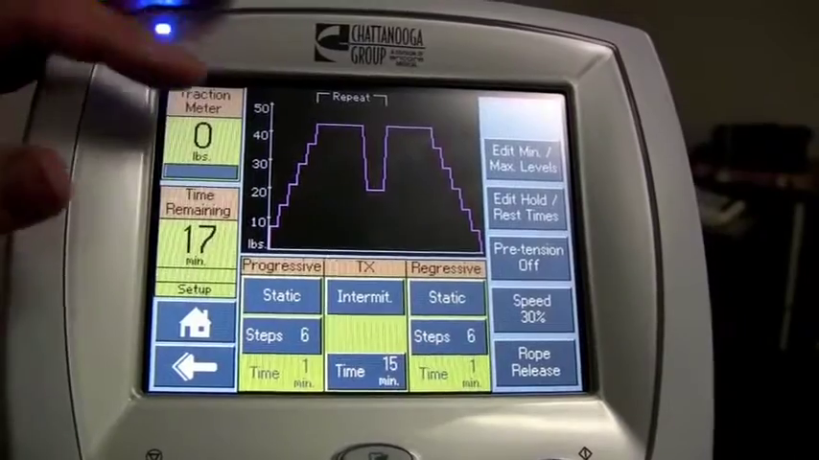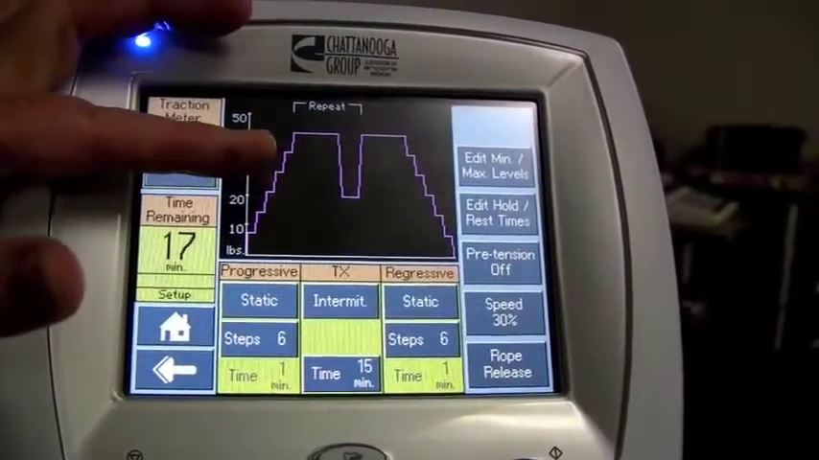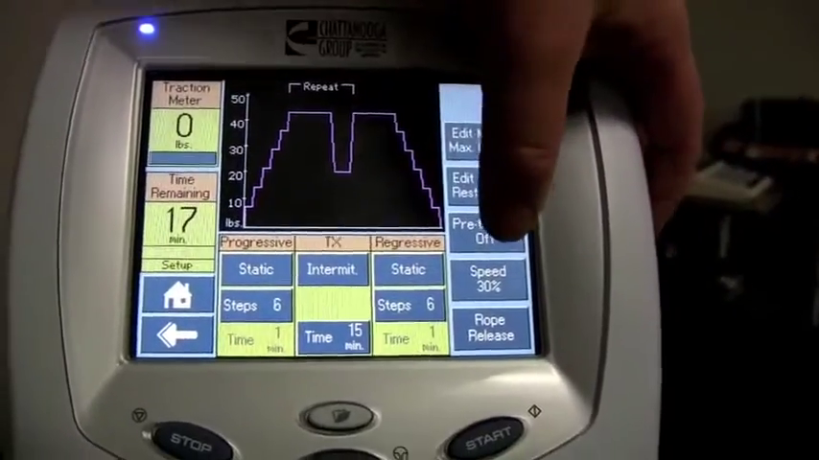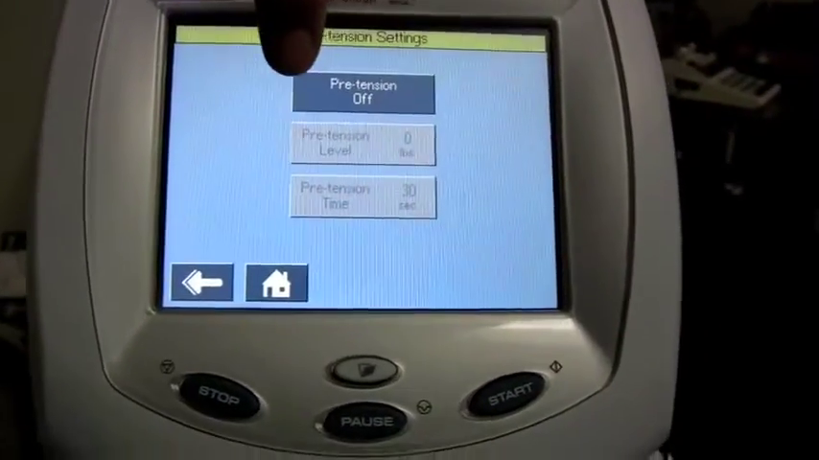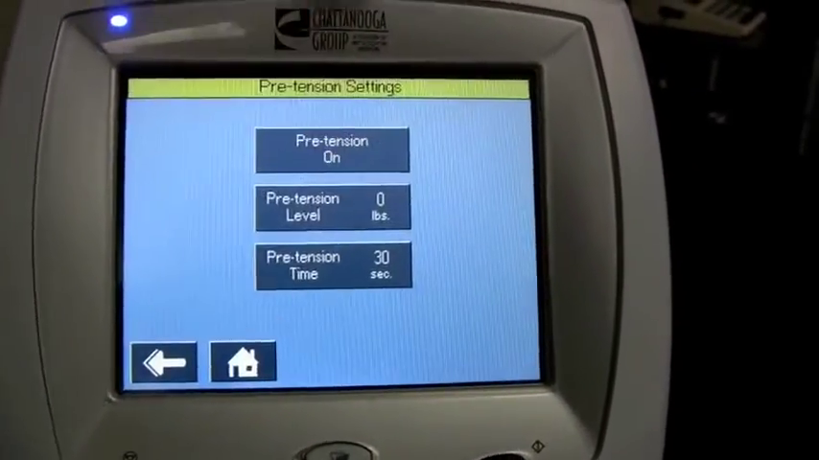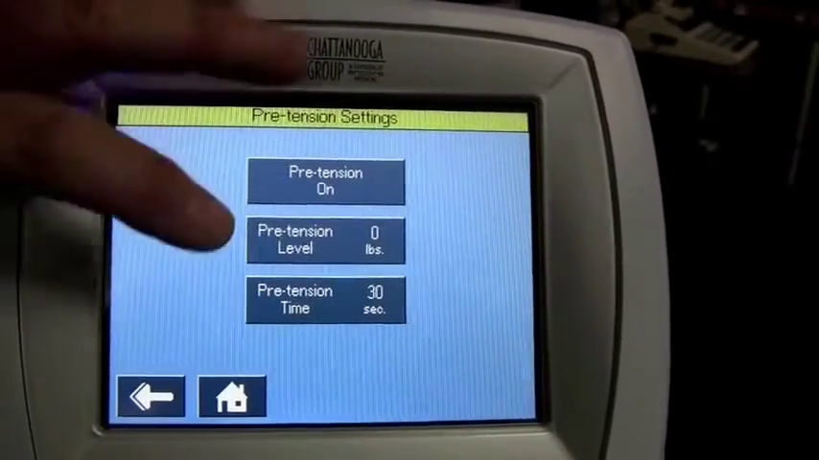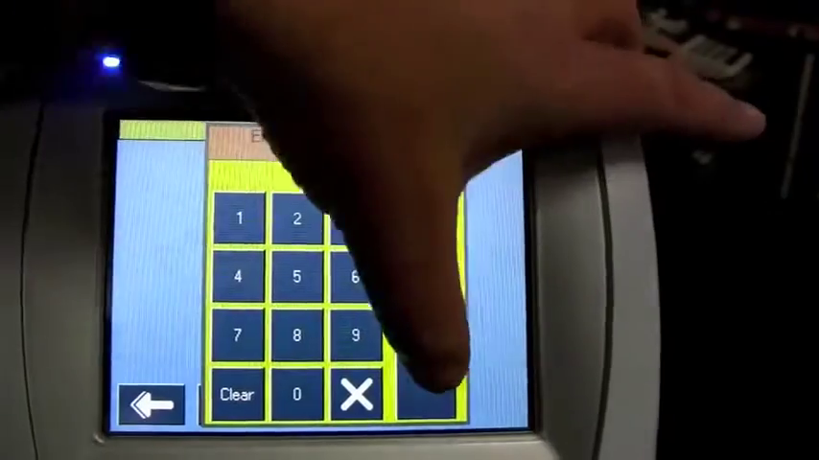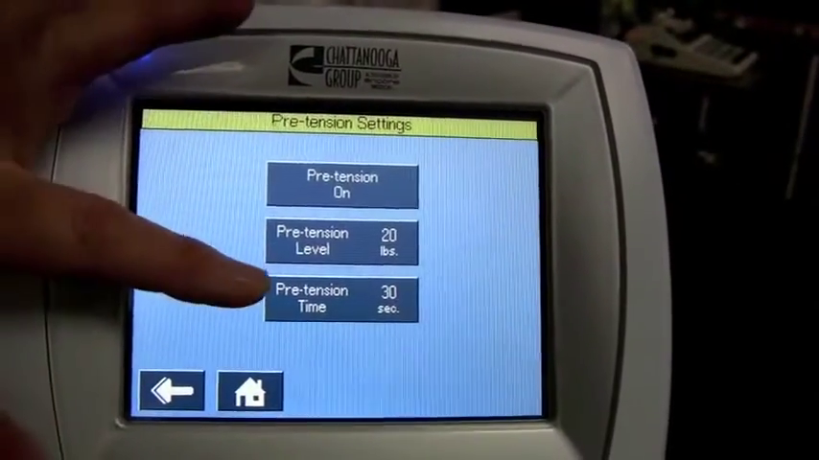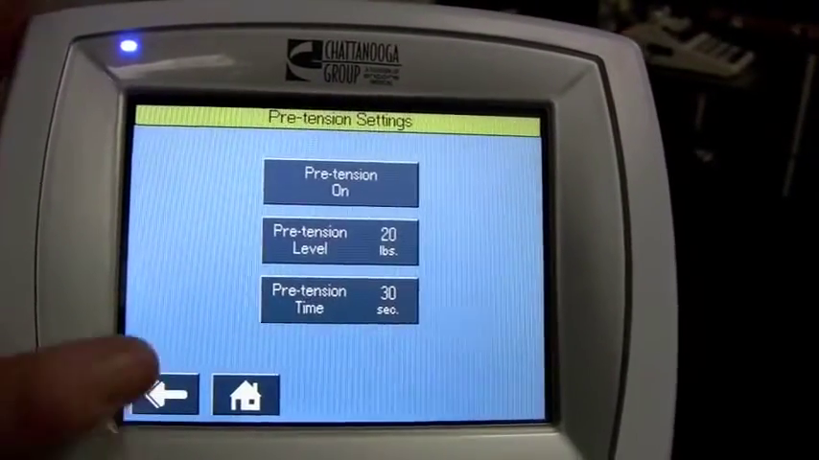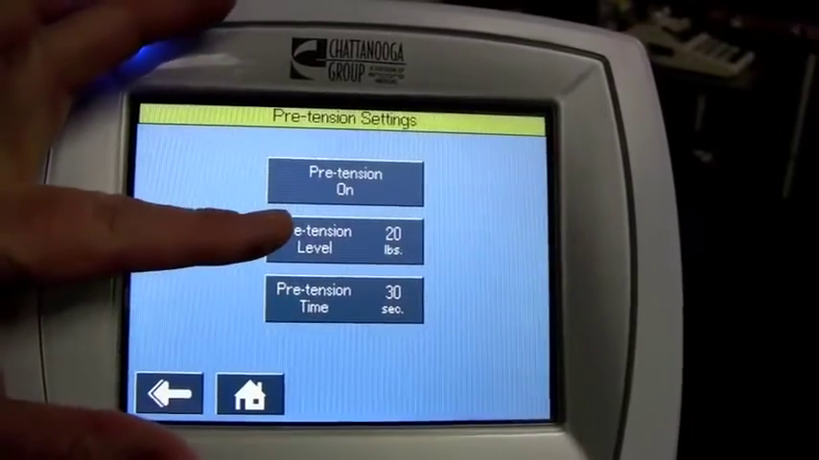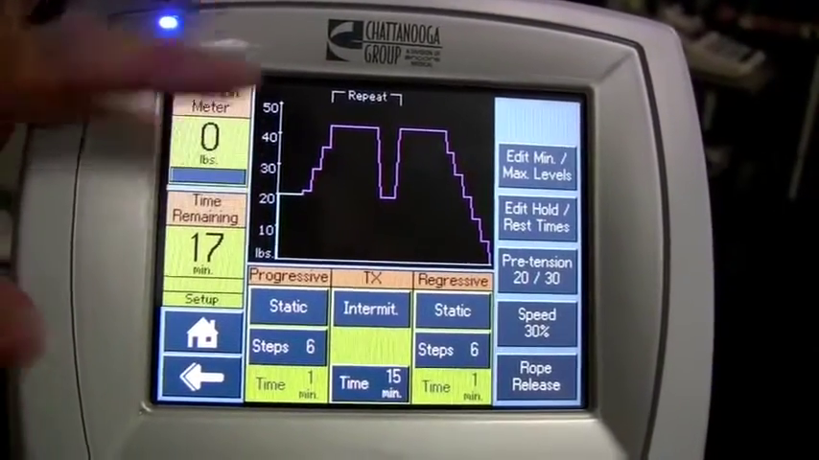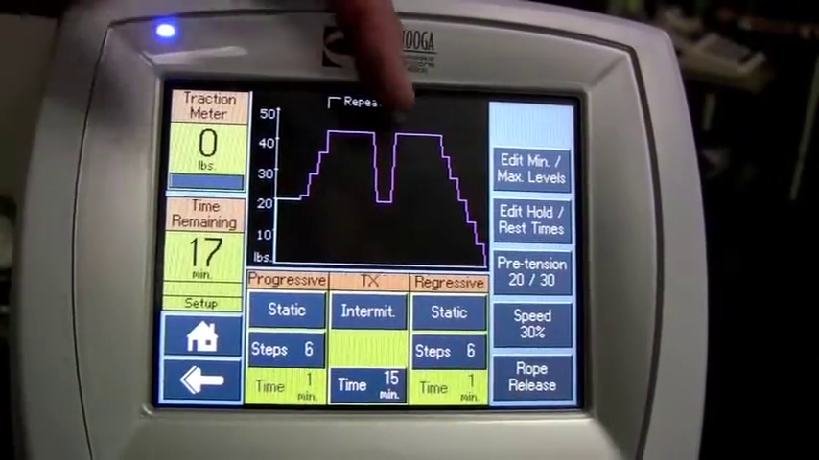So the other thing I like is sometimes to start a certain poundage before applying. You don't want to start from 0 because the person will get too bored. And so I'm going to change pretension to on. Pretension, I'm going to set it to the same as the minimum, which was 20. I'll keep pretension at 30 seconds. Over 30 seconds, we're going to pull 20 pounds of weight on the patient. You can see the pretension right there. So we've got a shorter progression and a long regression.